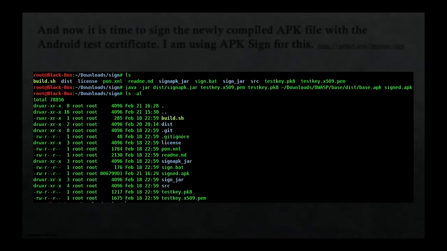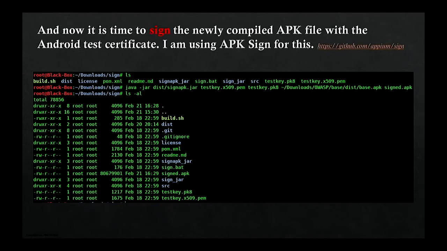So in the next step, I'm using the sign tool to sign my APK. Once everything is fine, and I'm just using a test Android certificate, you can see it has signed my APK that I had modified, and it's ready to go now.